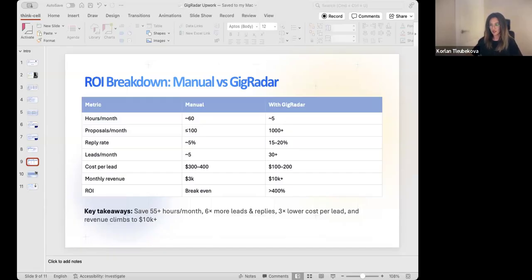And then lead reply rate. Their LRR went from that painful 4% up to 15% or even more. That's over 3 times higher reply rate. And in fact, this kind of improvement isn't an isolated case. Many GigRater users have similar jumps.